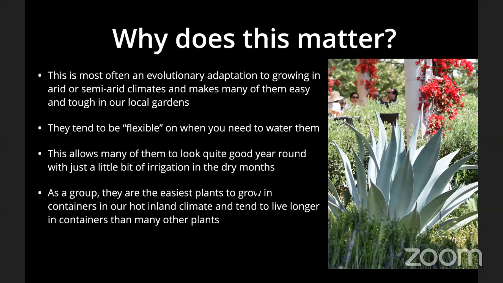And one of the areas where they truly, truly shine is in containers. It can be really difficult to keep plants happy long-term over multiple years in containers in our hot inland climate, especially in summer. Things can stress really quickly. And succulents are just some of my favorite plants to grow in containers.